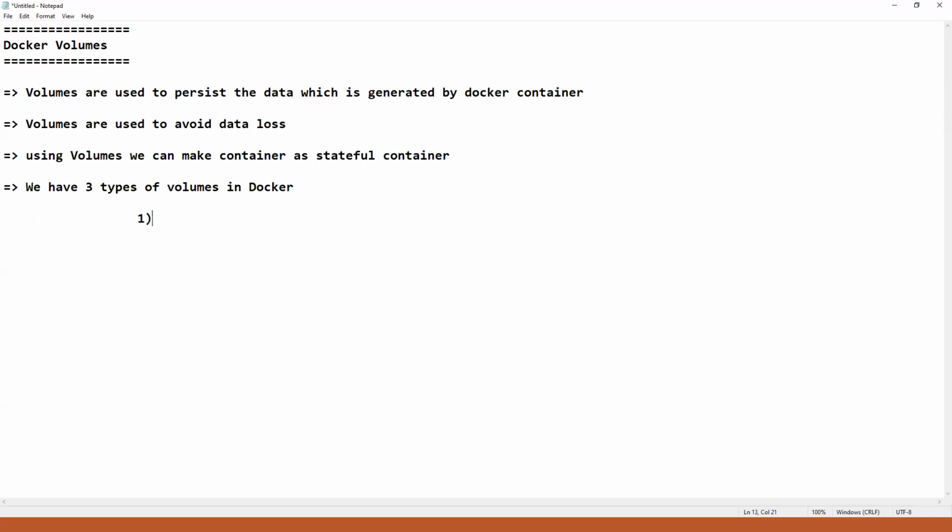So one is the anonymous volume. Anonymous volume means no name. There is no name for this volume. The second one is named volumes. The third one is bind mounts. Named volumes, bind mounts, and anonymous volumes.